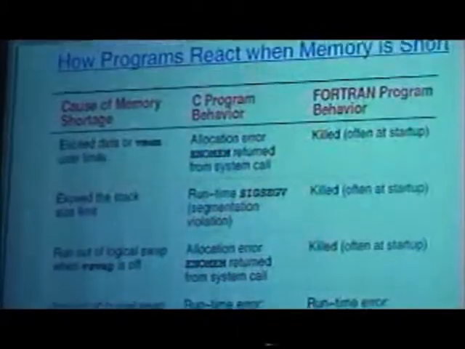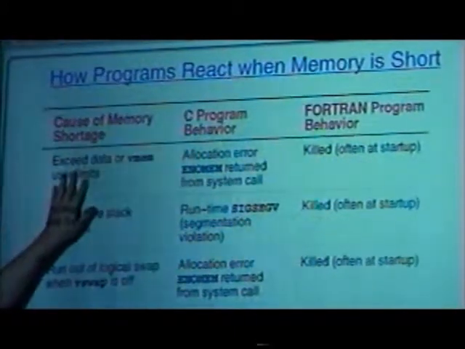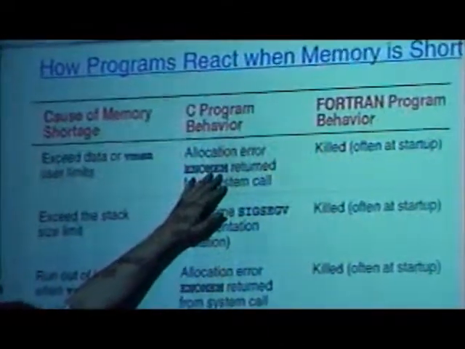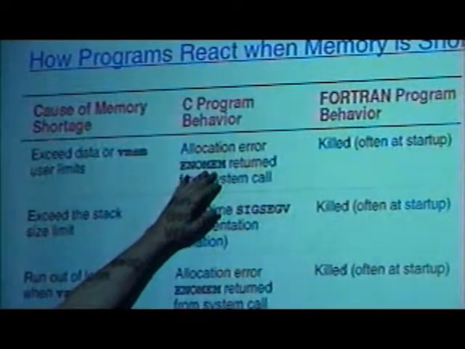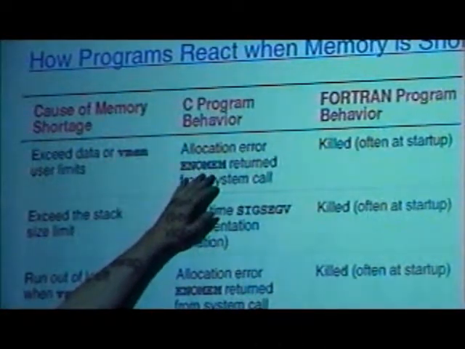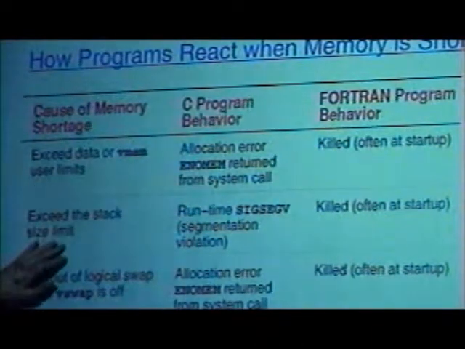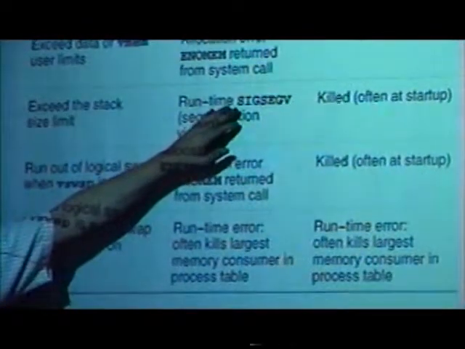So this is what I talked about yesterday. When I run out of memory, if I exceed the data or virtual memory user limits, I get a return on my system call. My malloc will return an ENOMEM. If you did a perror on it, it would then print out no resource available. If I exceed my stack size, we get a segmentation fault. Remember seeing a segmentation fault yesterday?